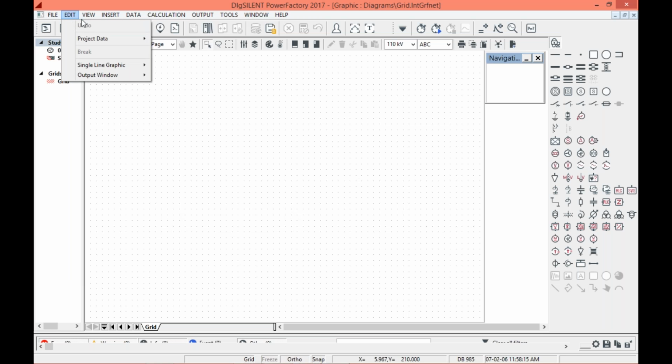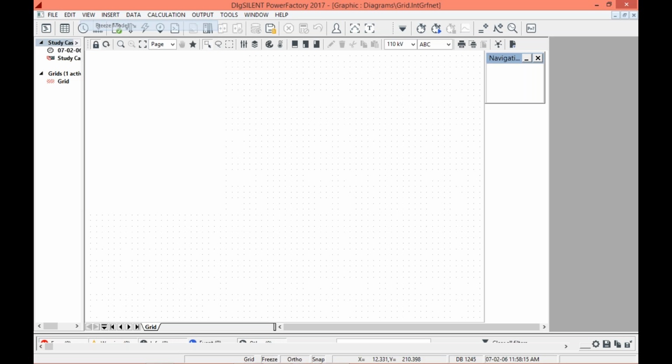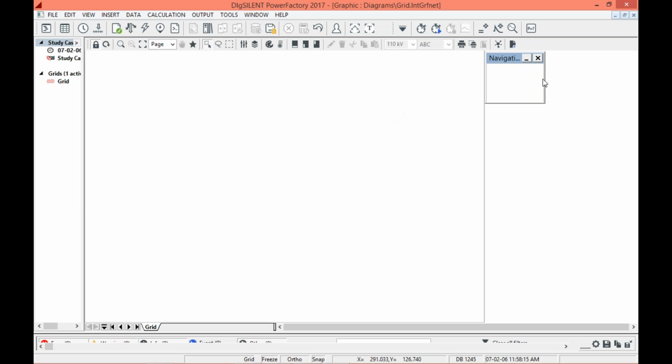In edit, we have the options of project data, single line graphic, and output window. In view, there is an option, freeze mode. When you click freeze mode, our library will get deactivated. After that, you can't edit anything. Right now, I'm clicking on the working window. See, there are no dots as the grid is now. You cannot edit anything, so I'm enabling the freeze mode.